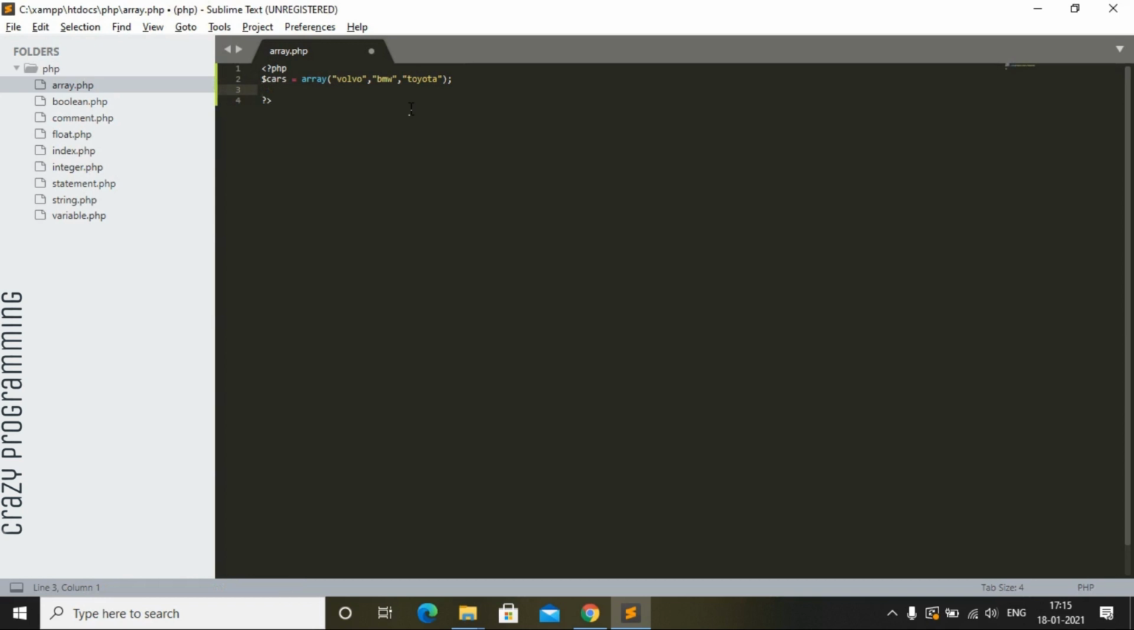Now it's time to print the cars. So before printing the cars, we will use var_dump to check whether it's an array or something else. Okay, so we are using var_dump, and inside this the variable name, that is cars, and then close it with the semicolon.